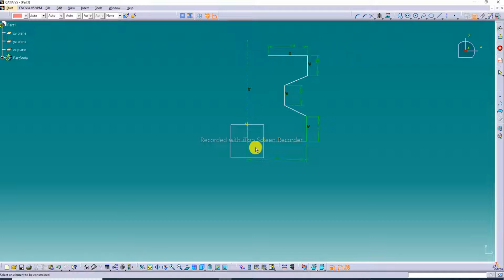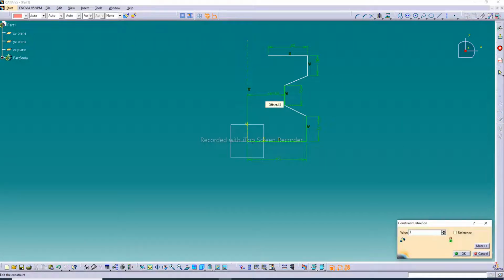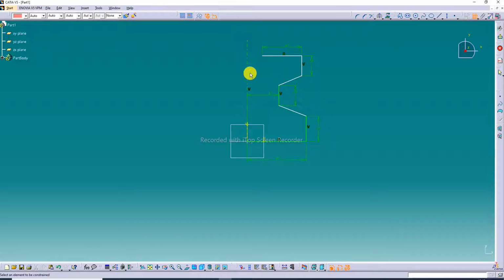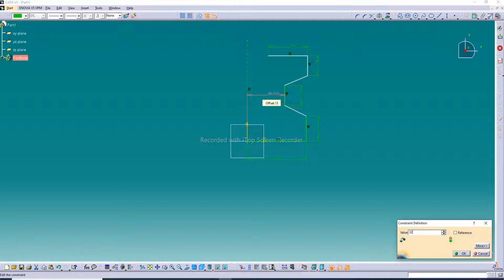All is looking perfect. This is 60, and also this is 32. This 32 is better. All is looking perfect, and this is 60 millimeter. This is correct, all is perfect, and 32 is correct.